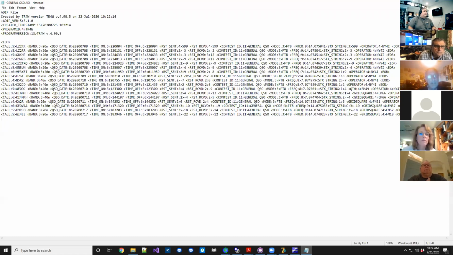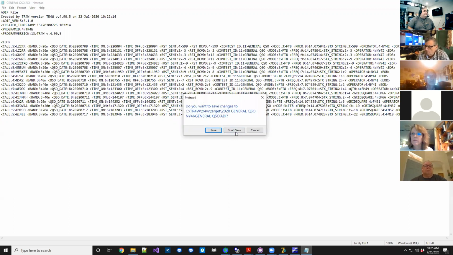If you're using Logbook of the World, it's going to ask you for the date range anyway. It all depends; if you're importing directly into TQSL or something like that, you could do it that way. And I don't want to save that because I've changed it.